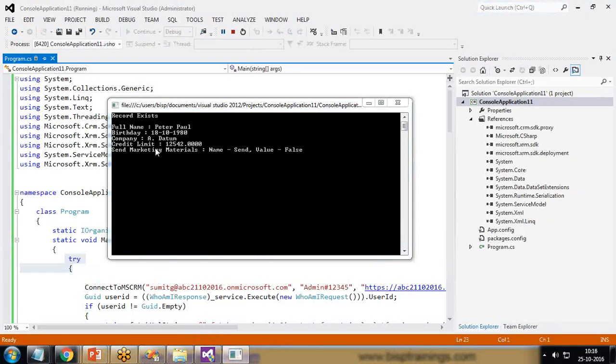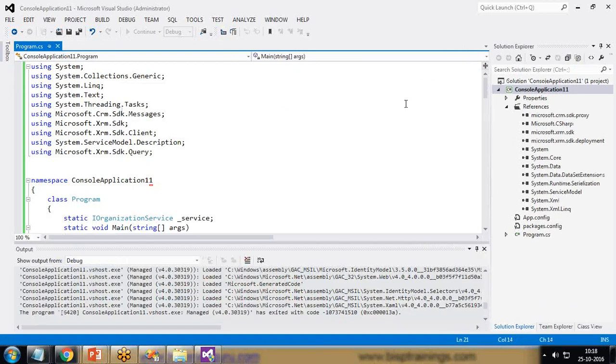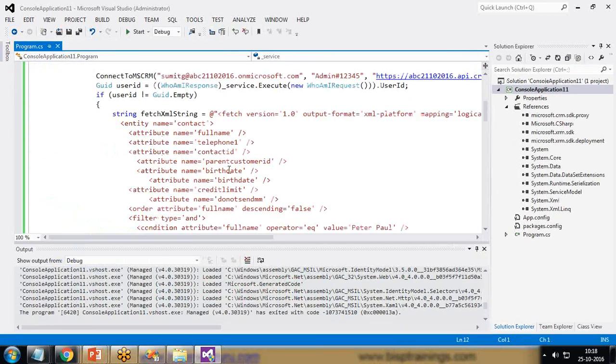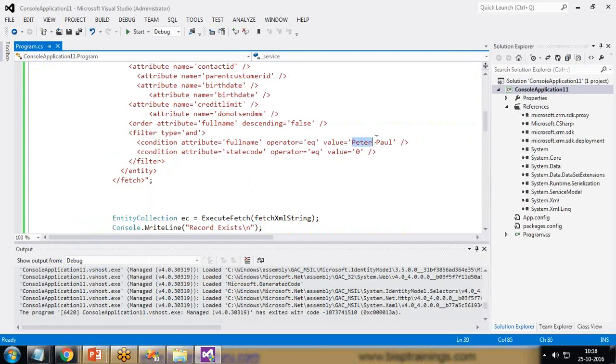So it means the record matches and we found the record, and if the record does not exist, definitely it will throw an error message. If you want to do some customization, we can do it here as well. We can rename the value, we can change the value of the contact name, and it will pull the data based on the name which we provide.